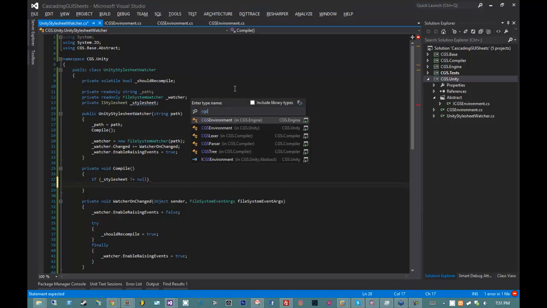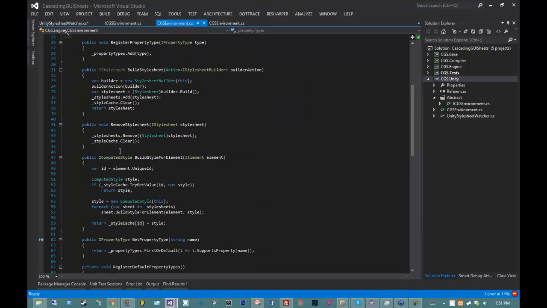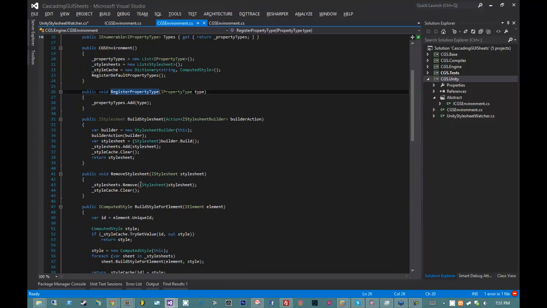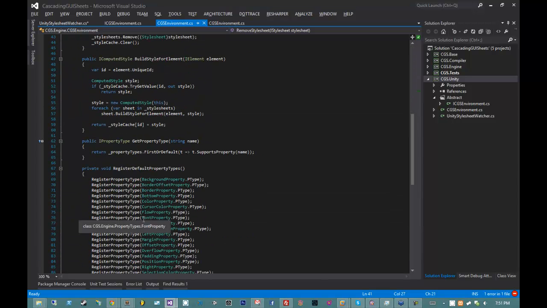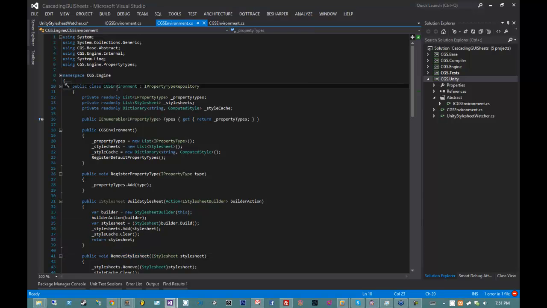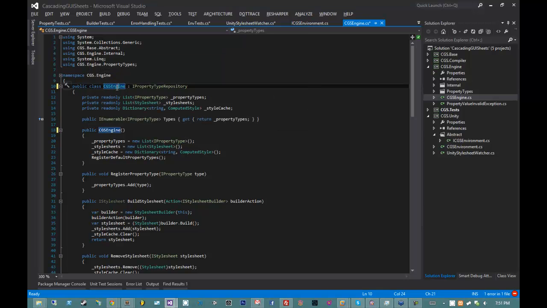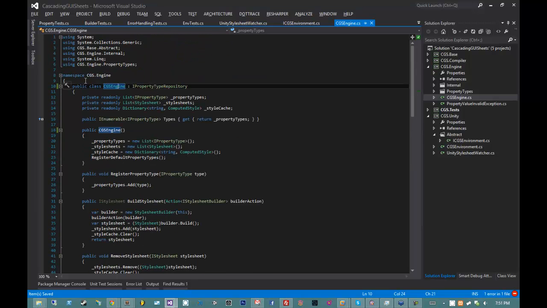Now that means we need access to our CGS environment, which is right here. We need our CGS environment so that we can register a style sheet and unregister a style sheet. So we have build style sheet and remove style sheet. I'm going to rename this finally CGS Engine. It doesn't really need an interface because everything that CGS Engine can do publicly I'm fine with passing around, so I'm going to leave it as a concrete class.